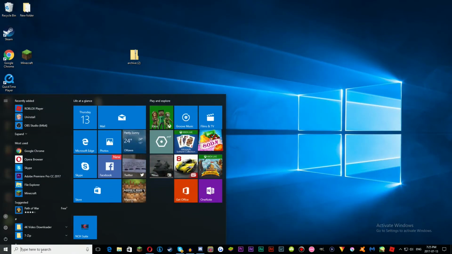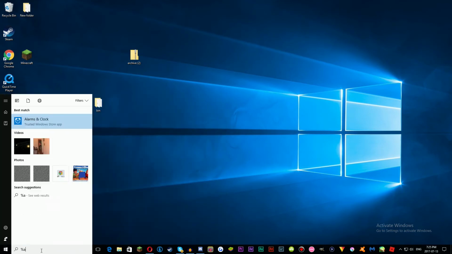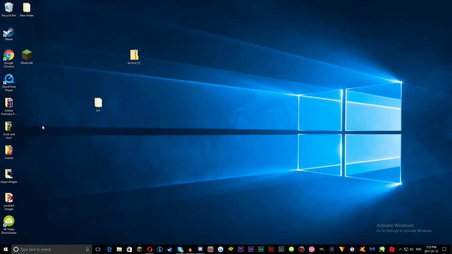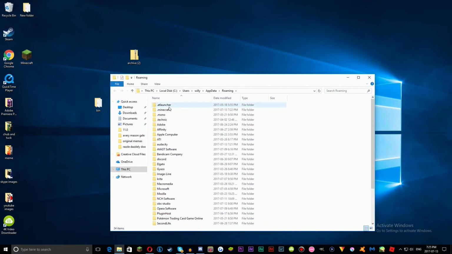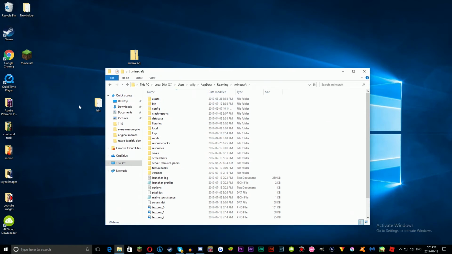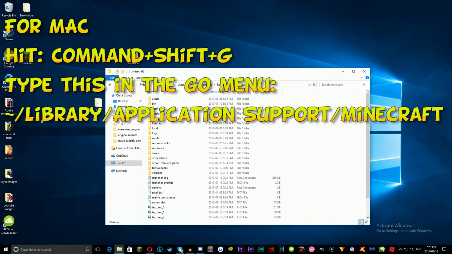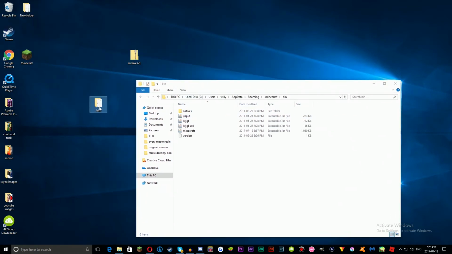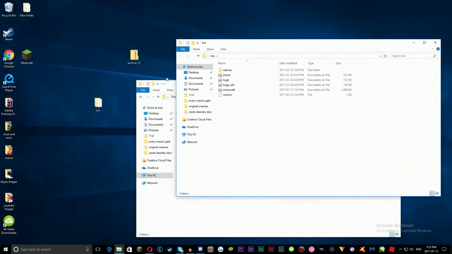Next, if you're in Windows, you go percent appdata percent. If you're on Linux, you can go to your folders, and I think Control H shows hidden files, and then find .minecraft. And on Mac, I forget, but there's a search option. Just Google that quickly.